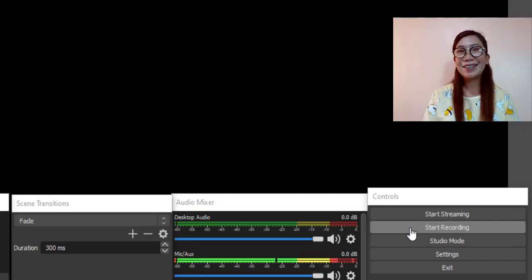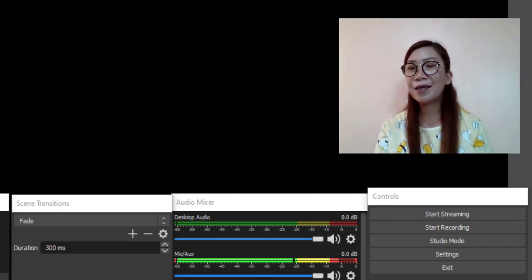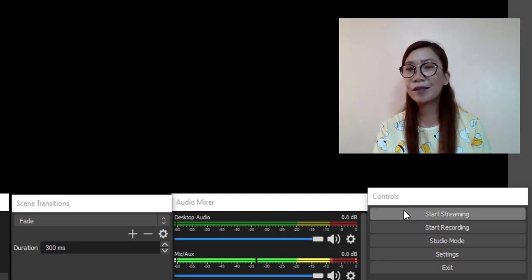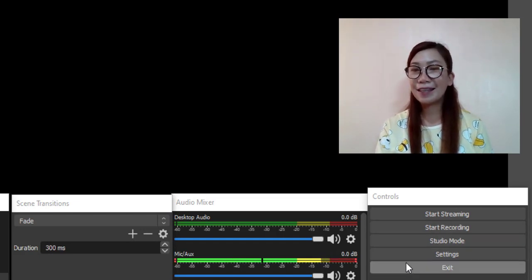So let's jump into my computer. This is how the OBS application looks like. You can download it for free at obs.com. If you can see in the lower portion of my screen, there are 5 tabs. In the right lower portion of my screen, we can see start streaming, start recording, studio mode, settings, and exit.